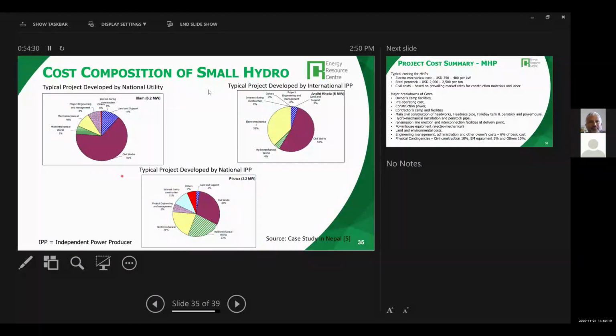And the cost composition, actually I showed this slide to you in my previous lectures also. Normally the civil works, like in this project, is 66% of the cost. In this project by a national IPP, it's only 30%.